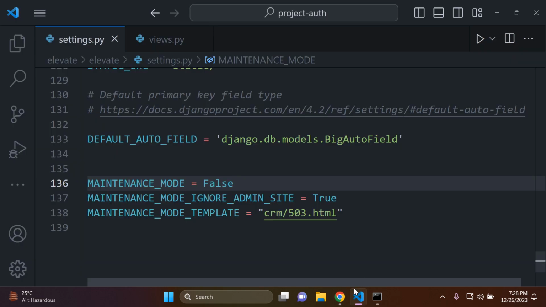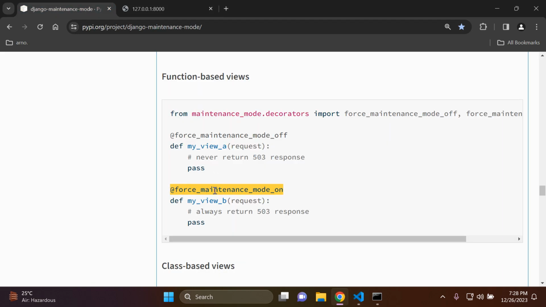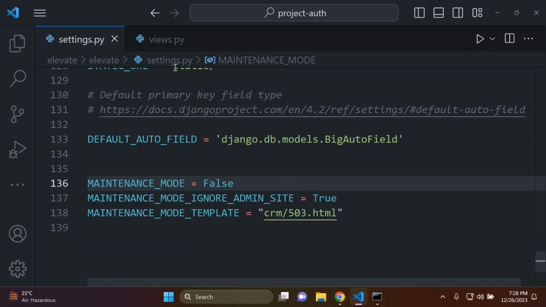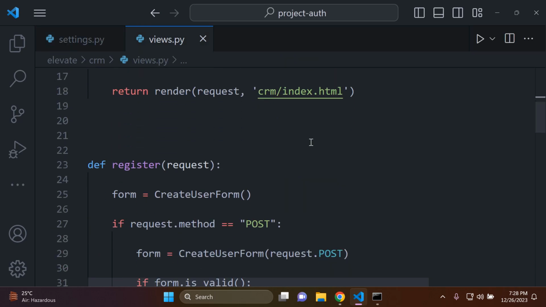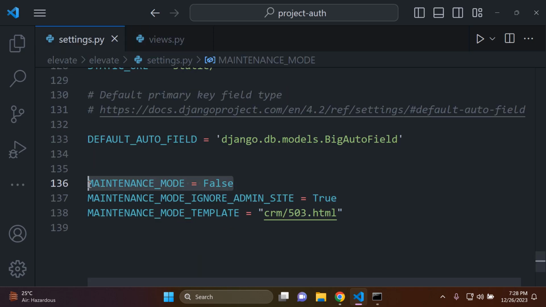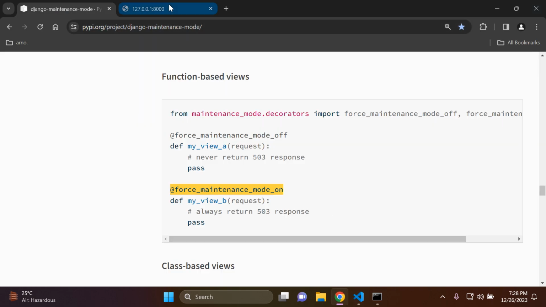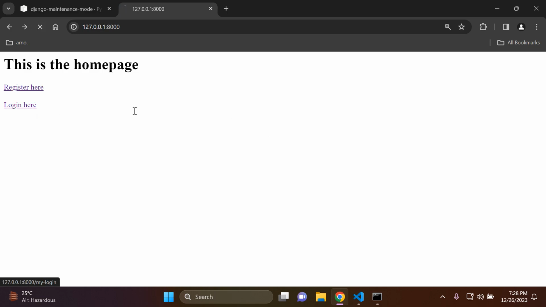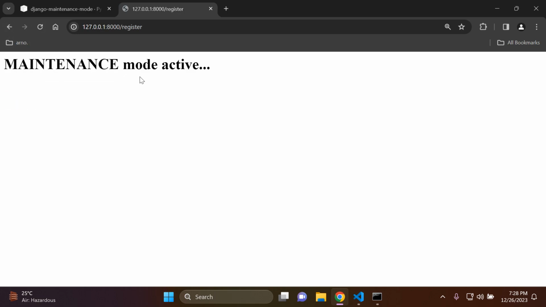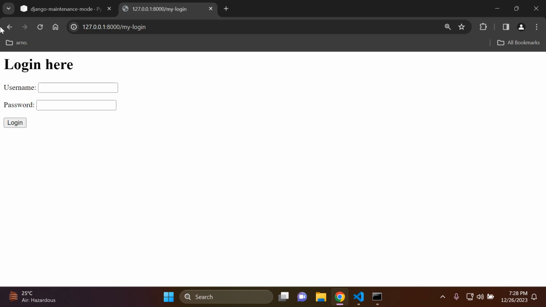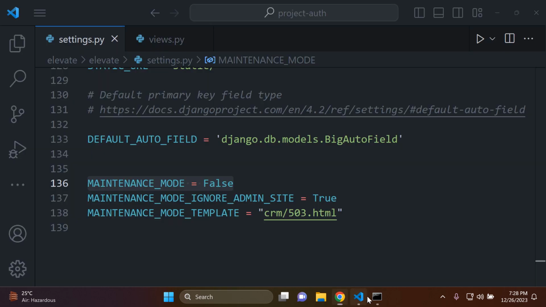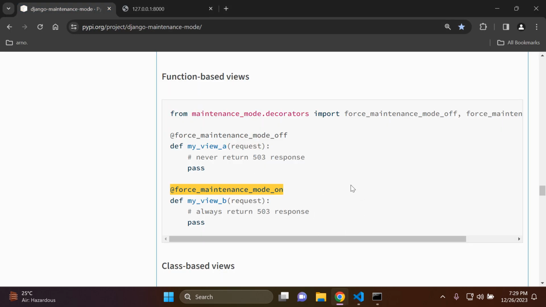register to my website. What I can do is add force maintenance mode on to a particular view. So I'm going to force maintenance mode on the registration page only, and everything else, of course, based on the global setting, I want maintenance mode to be off. Now if I refresh my page and go to login, for example, that's fine, and register, you can see maintenance mode has been active on that particular page. However, if I have an account on my website, I can log in easily because maintenance mode is only being done for that particular template or part of my application. So that's how you can play around with the various settings that we have set here.